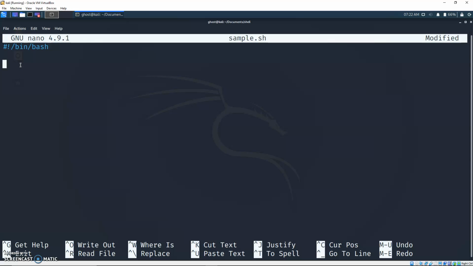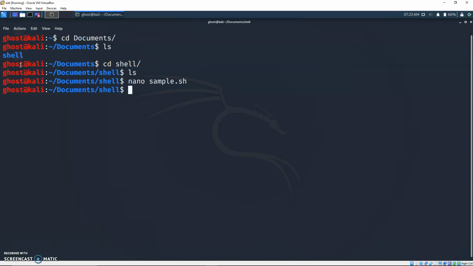Let's type some text inside. Let's type echo, let's say hello and welcome to my world. Let's save this by pressing Ctrl O, enter, and exit. Here we are, our first script.